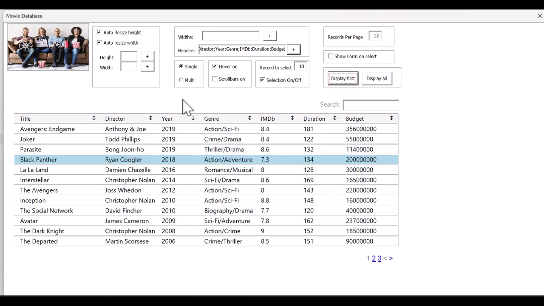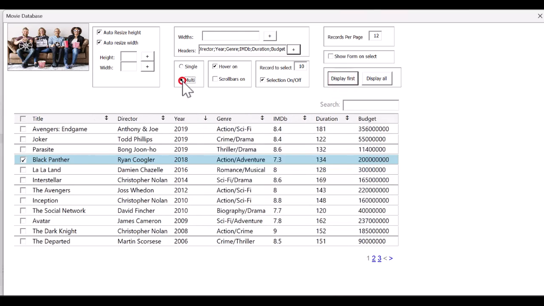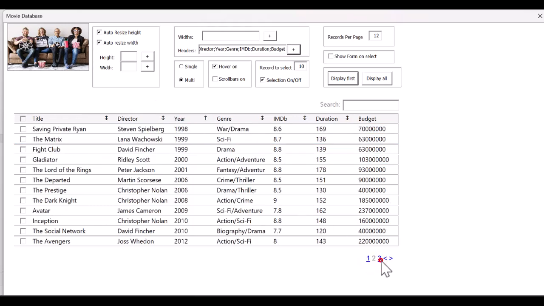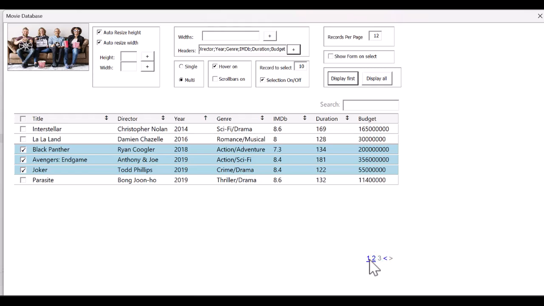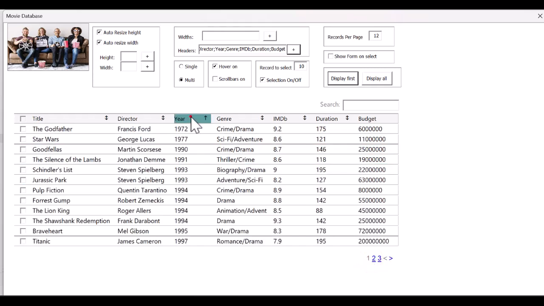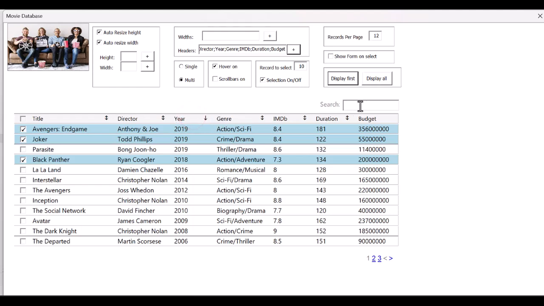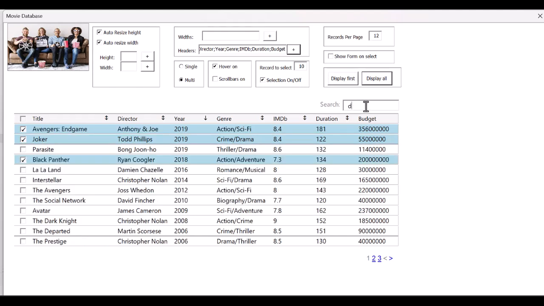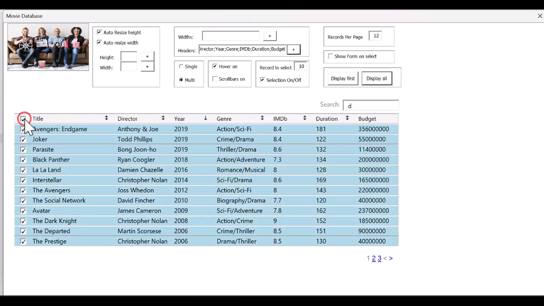We can also use multi-select. After it's enabled, you can select multiple items and they stay selected even when you sort or change pages. This feature extends to filtering as well. For example, if I filter by drama, it retains that selection when I remove the filter. You can also select or deselect all items with a single action.